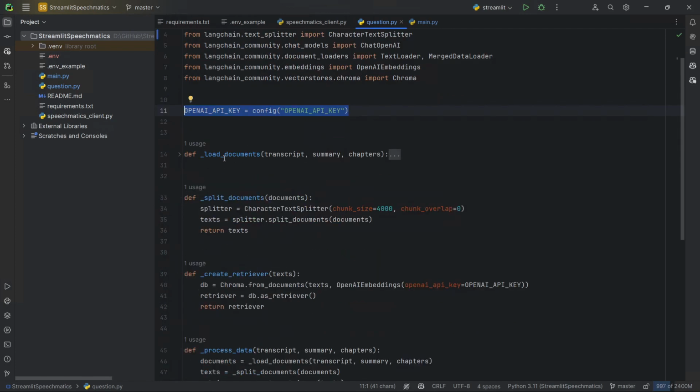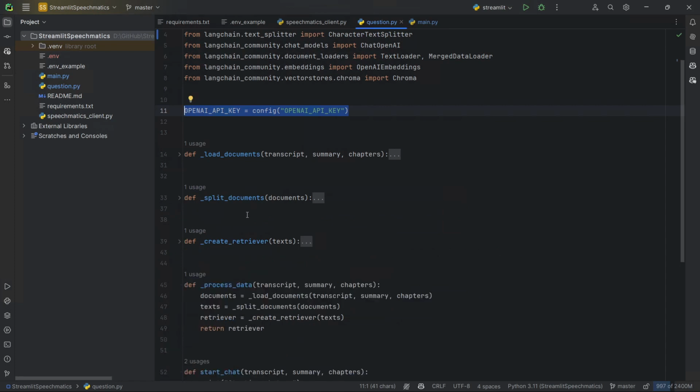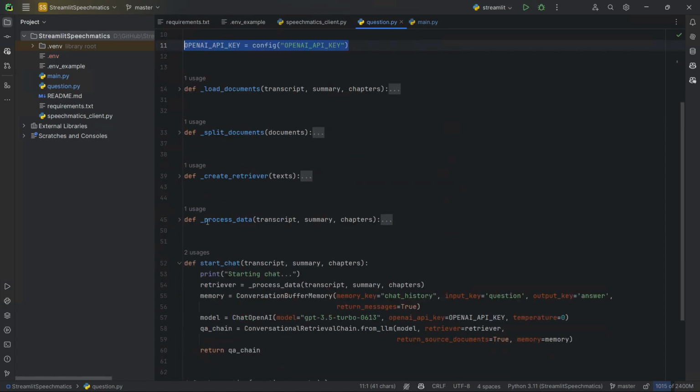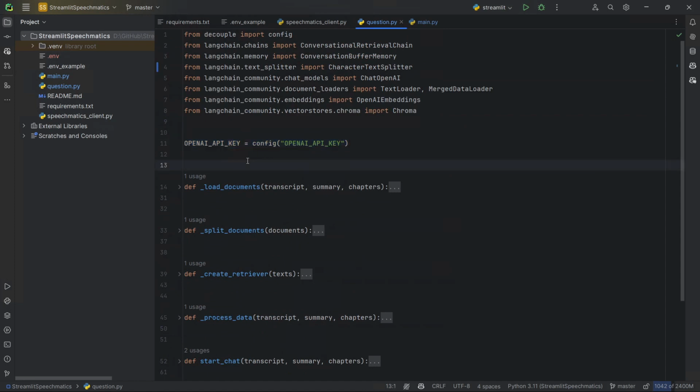couple of functions. We have one for loading documents, one for splitting the documents to create the retriever for the database, one helper function that processes the data, and one function to start the chat, and finally the function itself that is responsible for processing the question. So let's take a look at the functions and what each of them does.